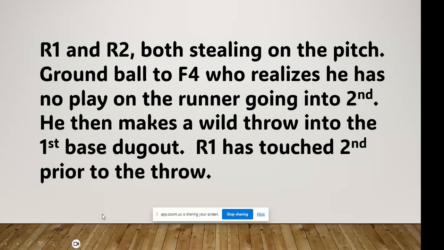Perfect. So let's take a look at a couple scenarios here, and hopefully I'll get through these. I only have, I think, 3 of these. You've got runners on first and second, both stealing on the pitch. Ground ball to the second baseman, who realizes he has no play on the runner at second. He then throws the ball wild into the dugout. Now, R1 has touched second base prior to the throw. That's an important sentence. We're going to come back to that.